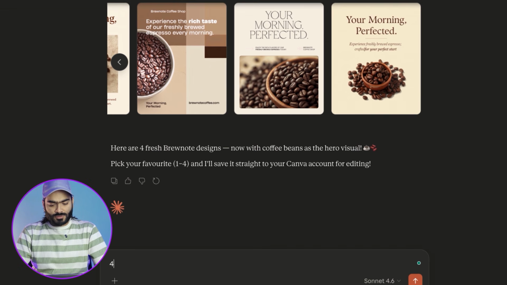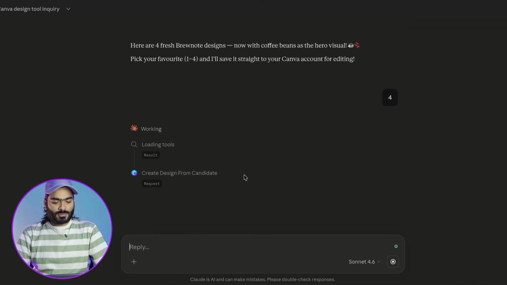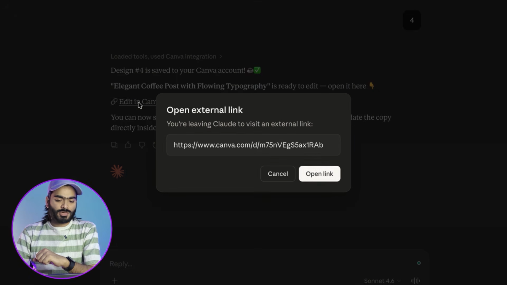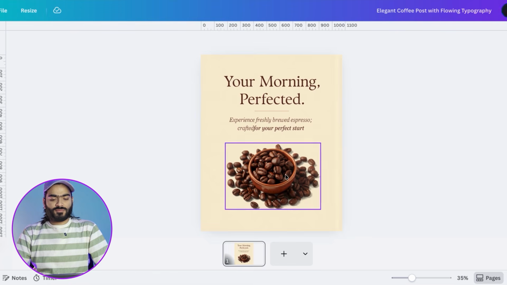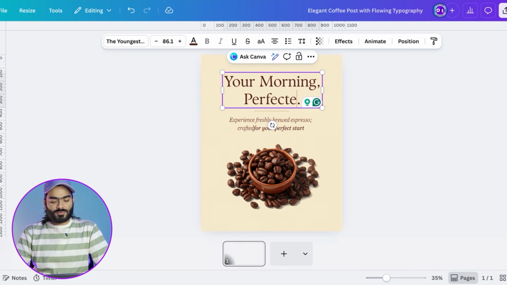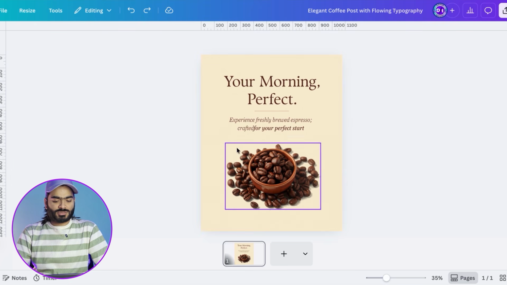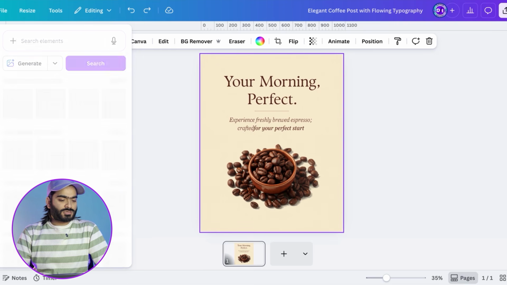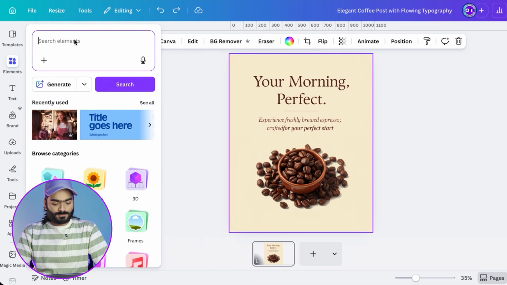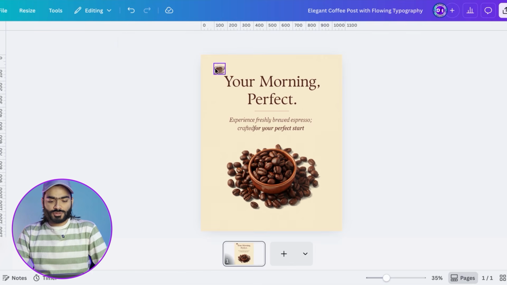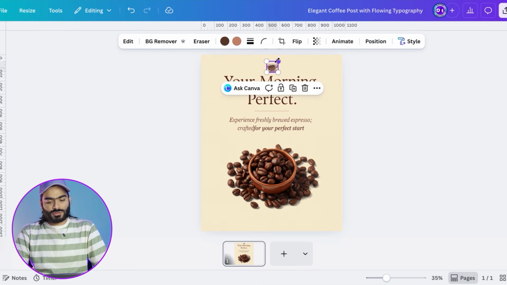I will just click on 4 and it will save this design into my Canva account. So you can see now, it is also providing me the link. Once I click on this link, it will open this design inside my Canva account. Now if I want to make any further changes, like changing the copy, changing the font, deleting the images or adding a different image, whatever I want, I can do right here. Just add this cup here somewhere as a logo, so it looks good. You can make whatever changes you want in this particular design.